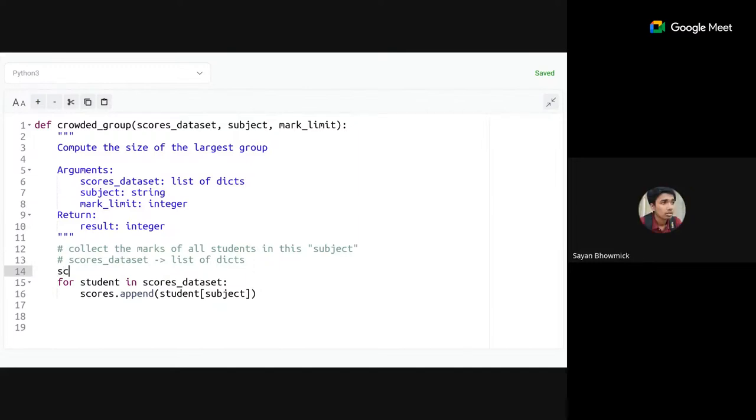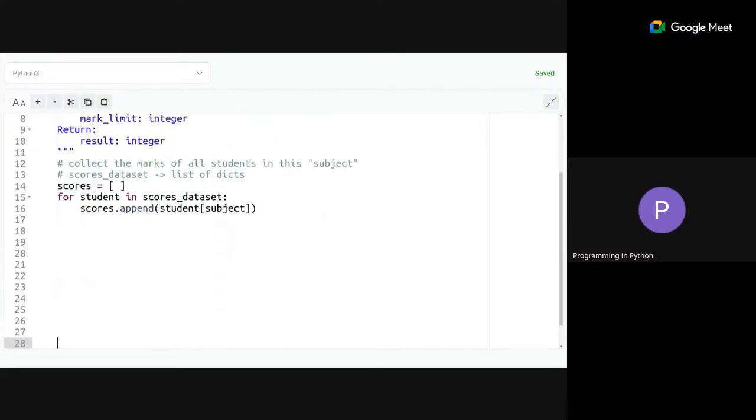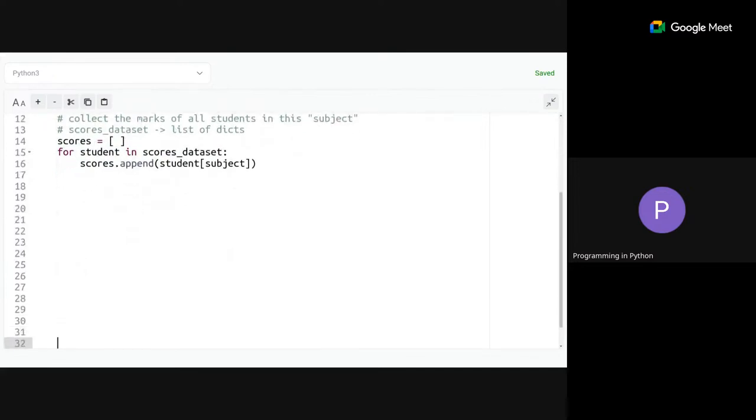Yes, sir. You have to initialize the scores list. Okay, so this is the scores list. Now we have all the scores of every student in the class for this particular subject. If you're in the exam and you want to know if you're on the right track, you can print scores, right?